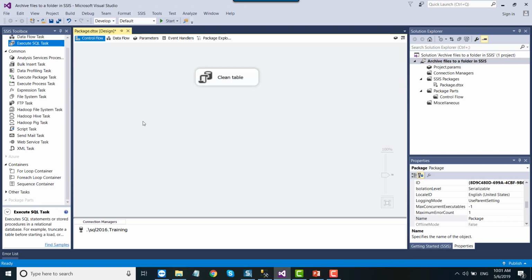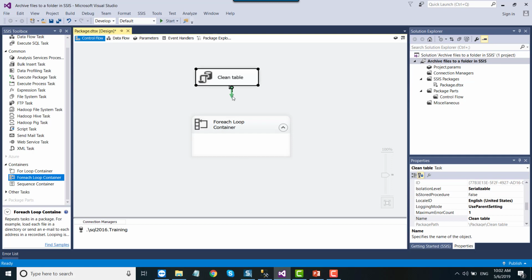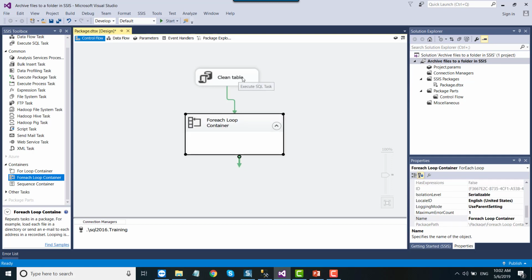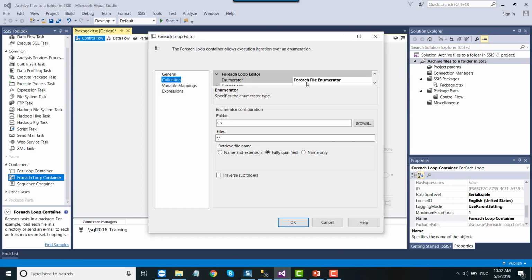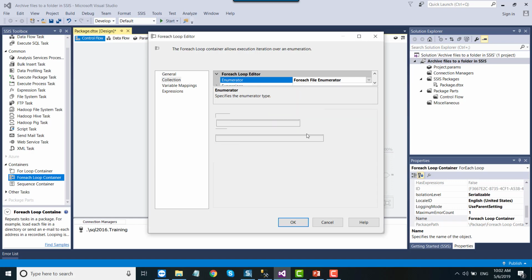Now to loop through all files, we can use a Foreach Loop Container. Then connect the Foreach Loop Container with the Execute SQL Task. Right click the Foreach Loop Container, select edit, and now we can configure it to loop through all CSV files. Go to Collection. Under Enumerator, Foreach File Enumerator is already selected, so leave it as it is because it can loop through all CSV files.